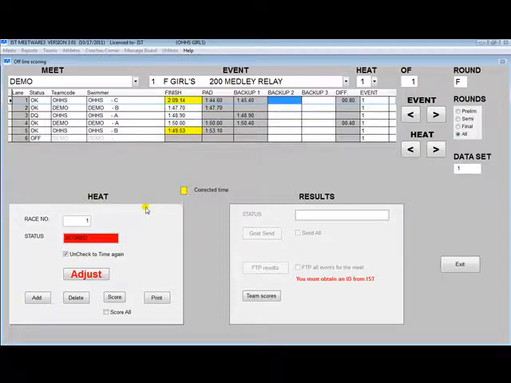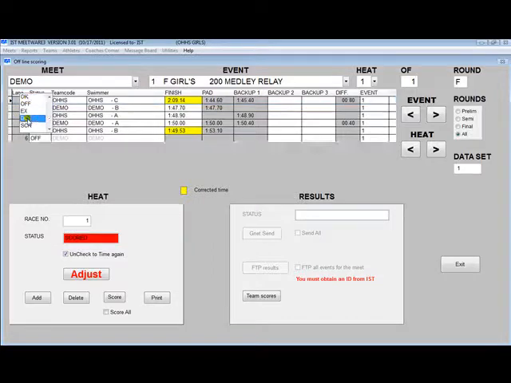You will notice that any time that you entered by hand is highlighted in yellow, whether it was entered on the heat results screen during the meet or here in offline scoring. This lets you know at a glance that there might have been a problem with that lane. You can also change the status of a relay by clicking on the status.